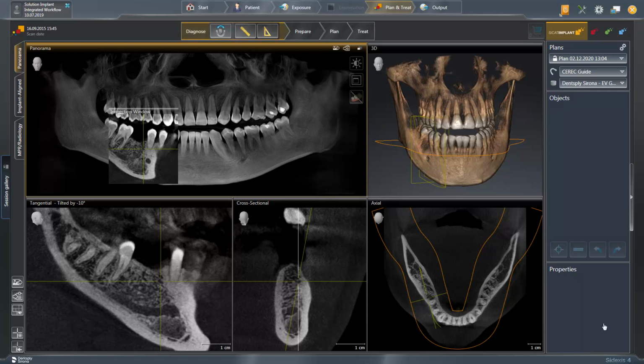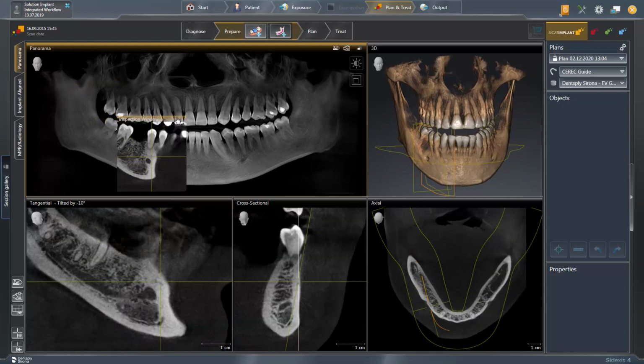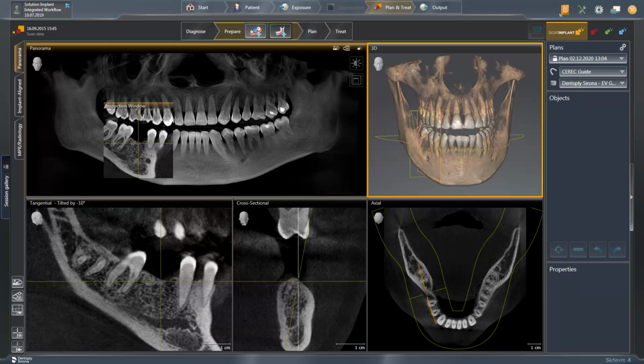In our tutorial, we skip the Diagnose step and click the Prepare option. With the inspection window, you can focus on a specific area in the panorama view. This window facilitates easier orientation. The yellow crosshair is found in every window and lets you know in which layer you currently are. You can move the inspection window by keeping the left mouse button pressed. In the 3D preview window, the X-ray data can be looked at in a three-dimensional view.